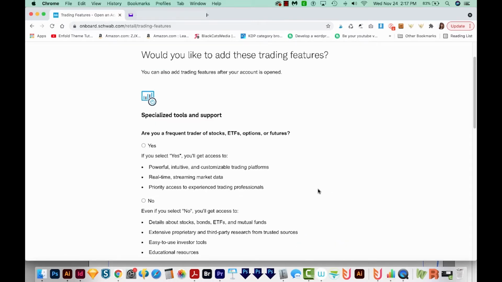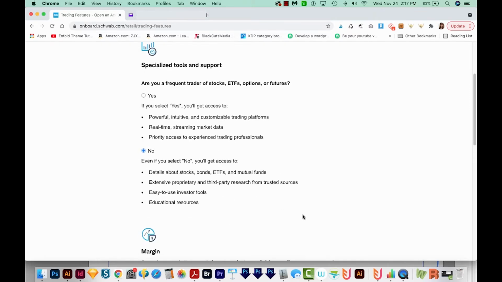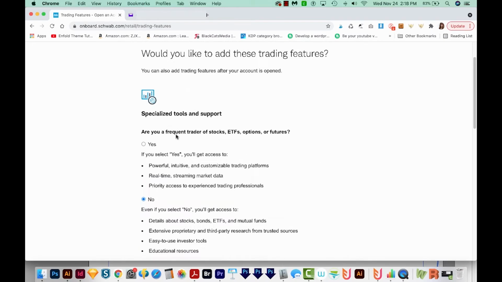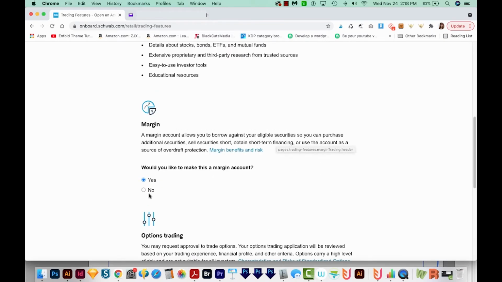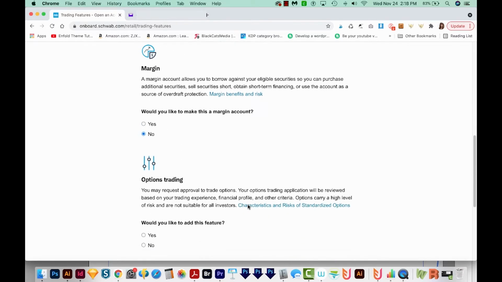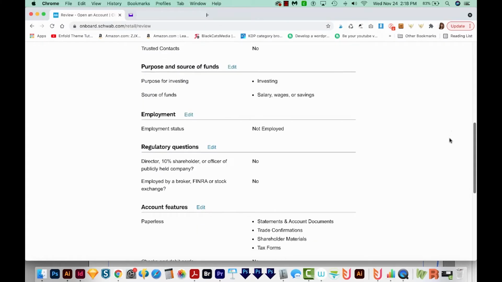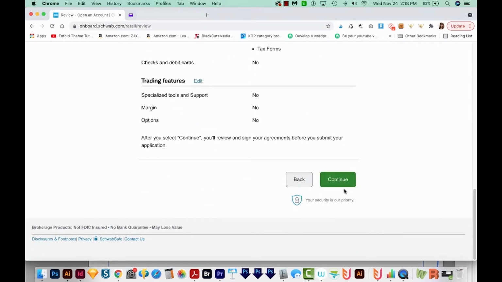Now there's some extra trading features. I'm just going to select no. Really, I only want to invest in one index fund in this tutorial, so I'm going to choose no up here for being a frequent trader. We're not going to do a margin account for this tutorial, and I don't want to do options trading. We'll go ahead and continue. Okay, all my information looks good.